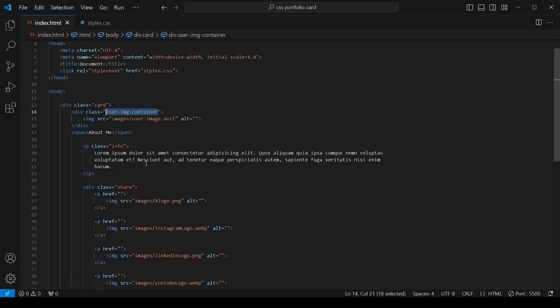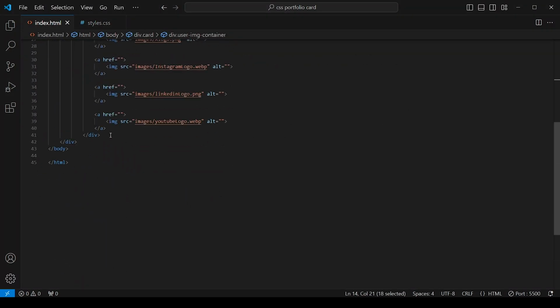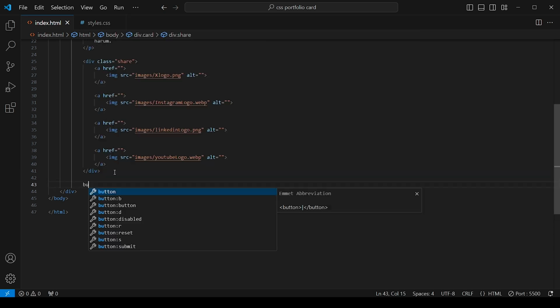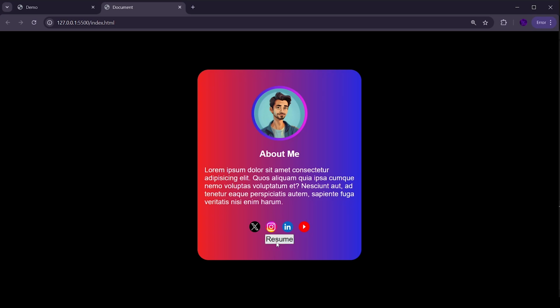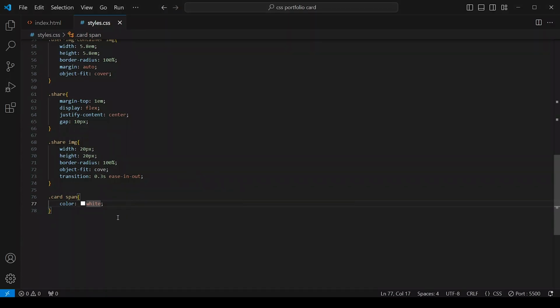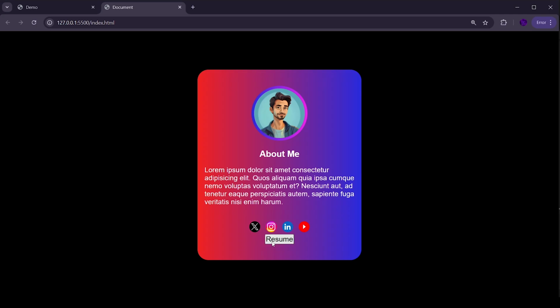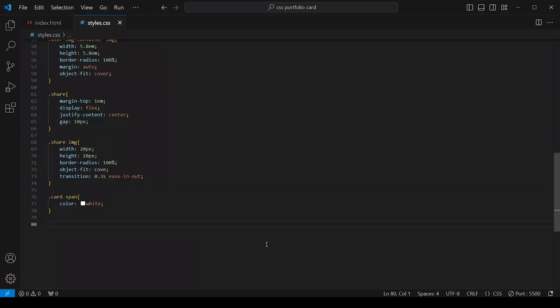We also forgot to create the button we have right here. Let us head back to HTML and create our button. Under here, button, and the text in our button is going to be Resume. This is it. This is exactly what we want. Next we're going to style our button. That is the last thing we have to do in this project.